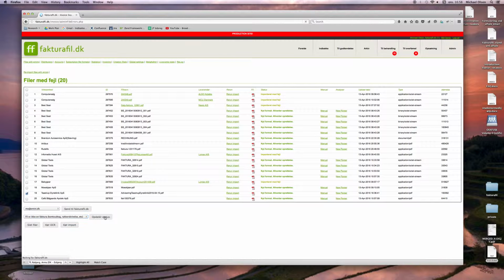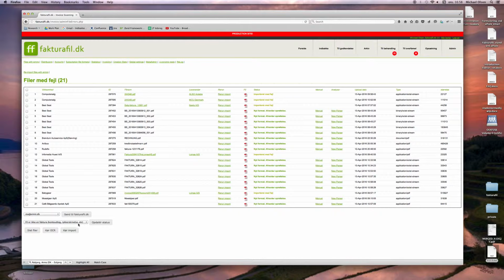And I only use those two statuses. This one that we have here, file is not an invoice, and the other one, set examined by Fakturafil will not be imported. I don't use any of the other statuses.